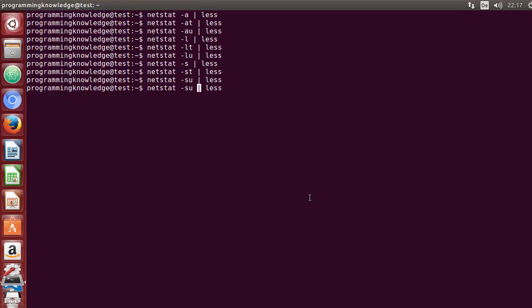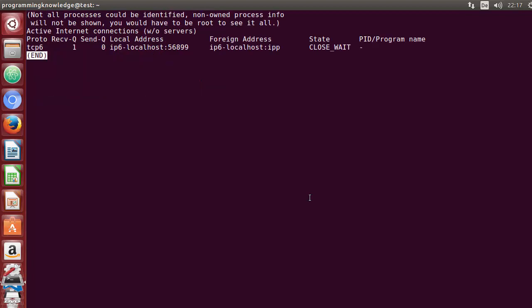Now if you want to see the PIDs of the related interfaces, then you can use the -p option. For example, you want to see the PID of all TCP connections which are there. Press enter and you can see the TCP connections, but there is no PID related to it, because its state is closed, right?